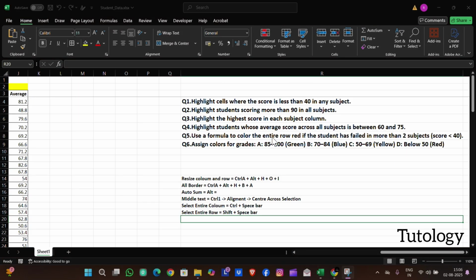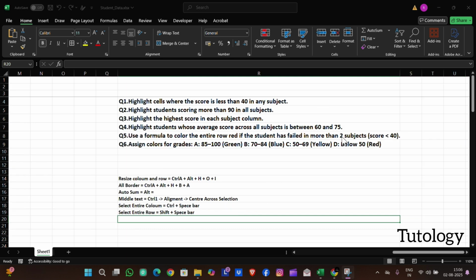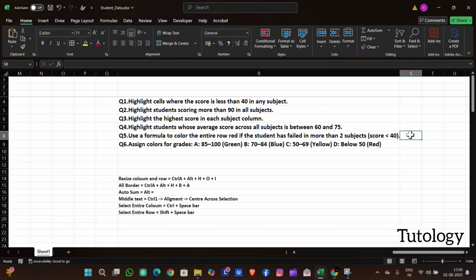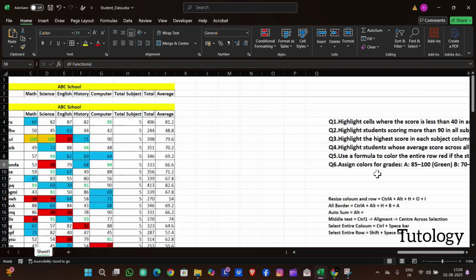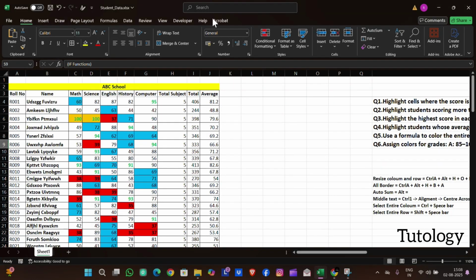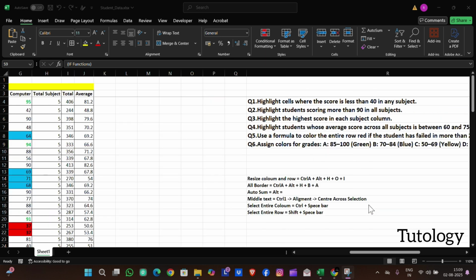Use a formula to color the entire row red if the student has failed in more than 2 subjects, score below 40. This uses an if function. This one will continue in the next class. And the next question is assigning colors for grades: grade A 85 to 100, grade B 70 to 84, grade C 50 to 69, and grade D below 50 is red. This is also an if function. This will be continued in the next class.